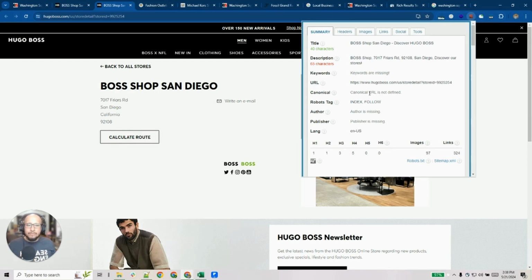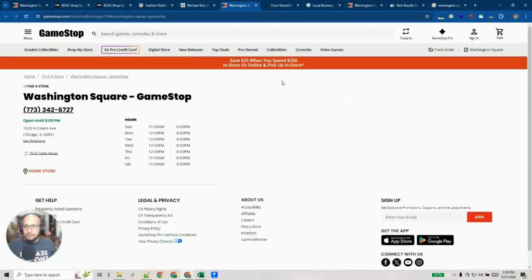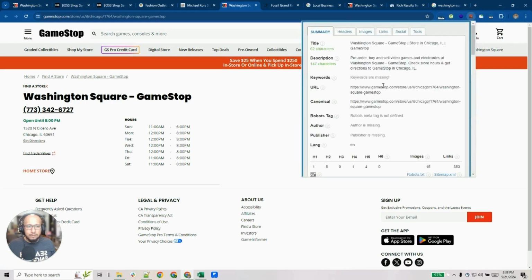Now let's look at that versus someone else. Going back to our GameStop example, we can see right off the bat that this GameStop location has a canonical tag. We can also look at it through this view. The canonical tag is equal to the URL that's being displayed up here.